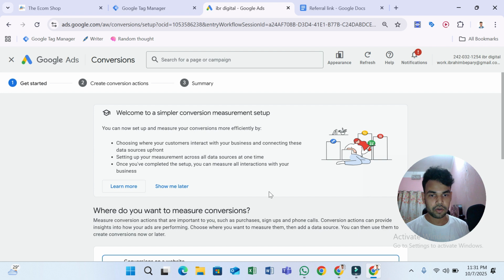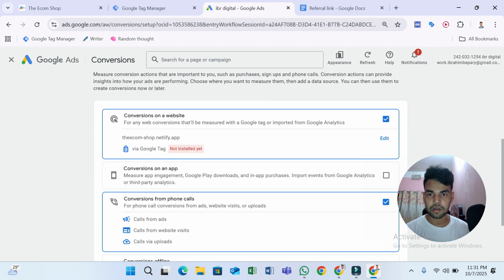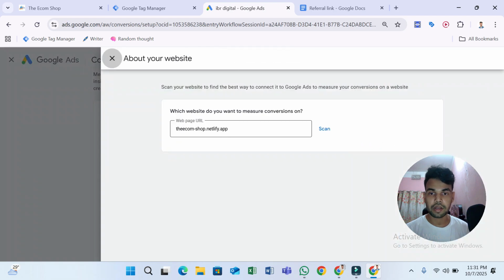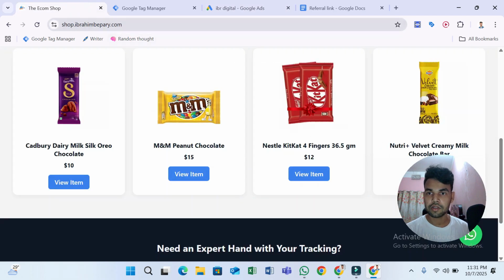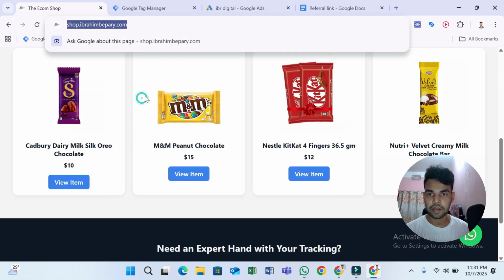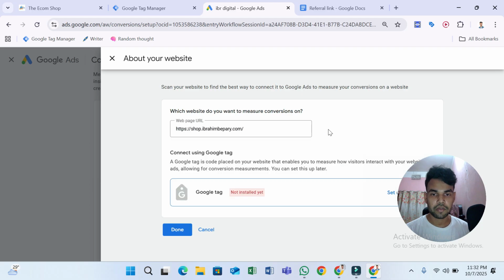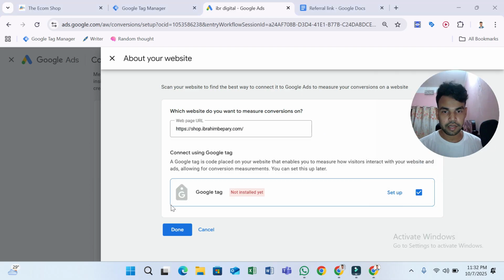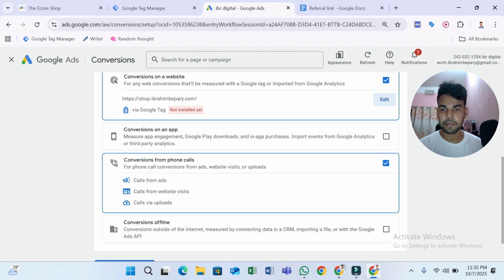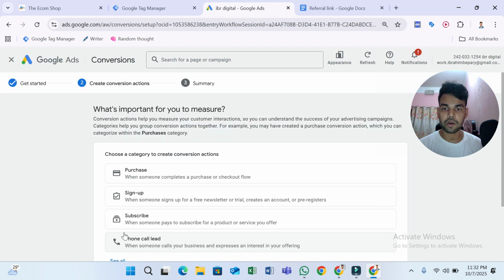Okay, so first let's create, and here you just need to paste your website URL. So I'm going to copy this website link and paste it here like this, and after that just click on scan. This may take 1 or 5 seconds. After that you can see Google Tag not installed yet. You just have to click on done. We'll set up this later, no problem, and then click save and continue.